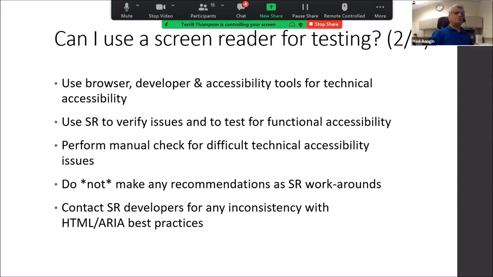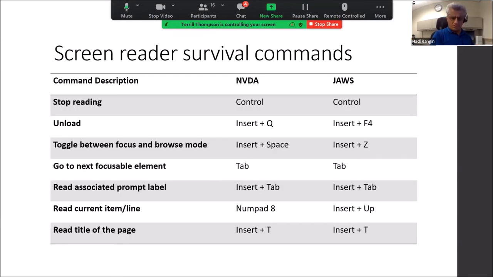And then this is some recommendation we have: if you run into some accessibility issues, some developer might not know that, be polite and friendly, and then contact them and refer them to the right resources or engage them at least in that conversation.